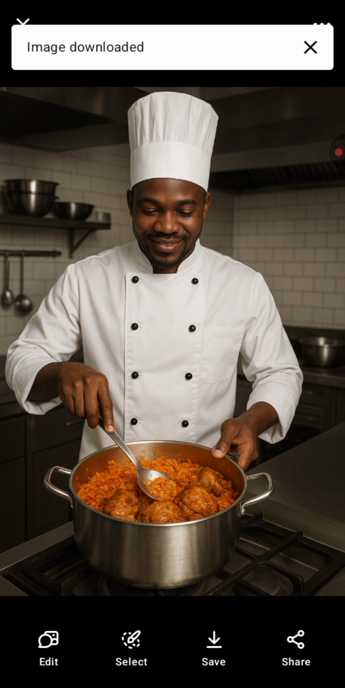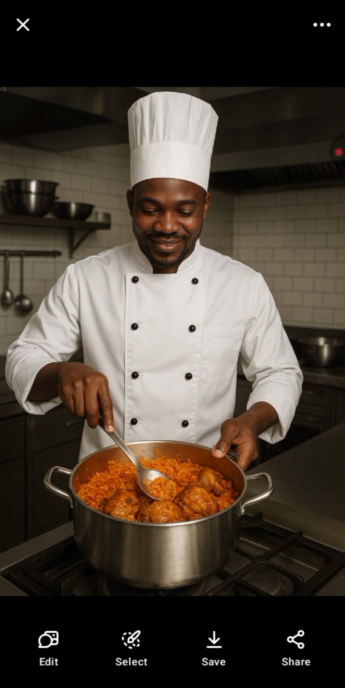So let me know if you're able to pull this off. It does not have to be the image of a chef. I only did it for tutorial purposes, but try this with any other image or any other concept and let me know if you're able to pull it off.